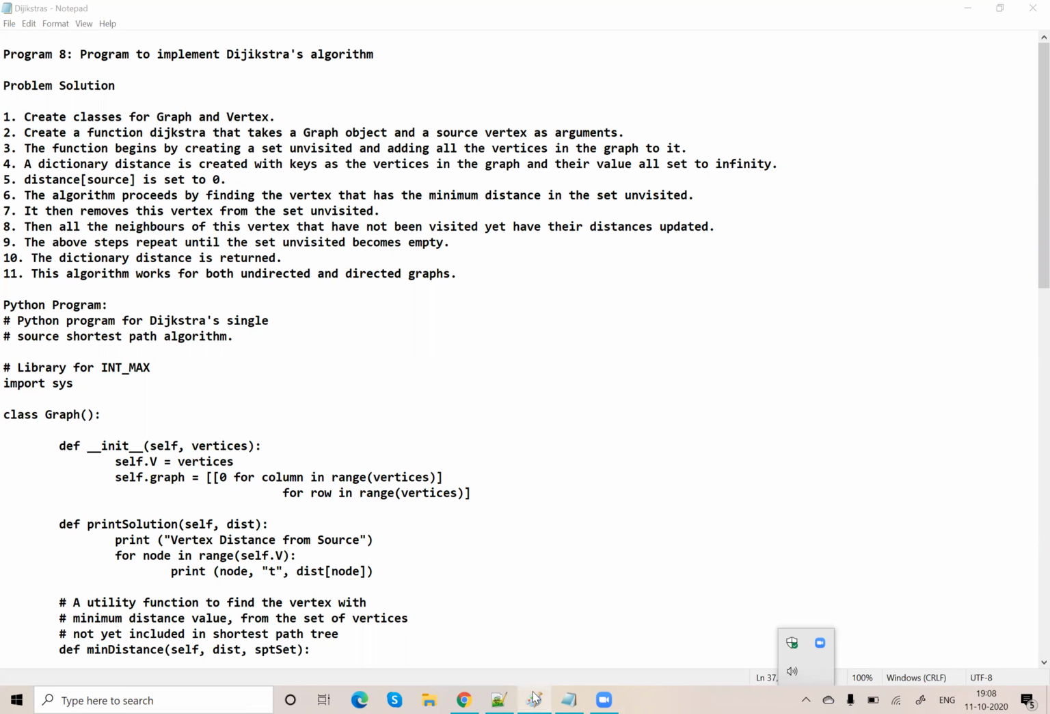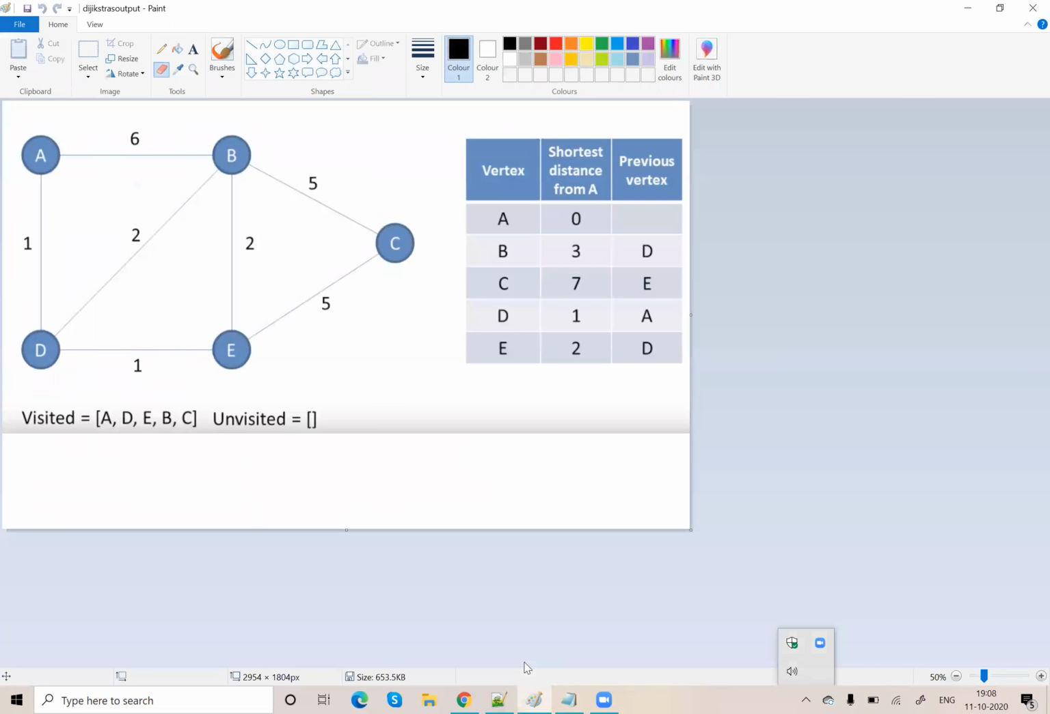Before we get into the Python program, let us just analyze this with a simple graph. So here I have taken an undirected graph. There are 5 vertices in this. So we are going to start with the first node, that is A, the source node. So from source node A to all the other nodes, what is the distance calculated? And it must be a shortest path. So that is our problem statement.